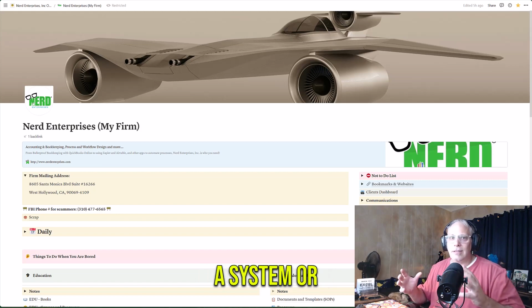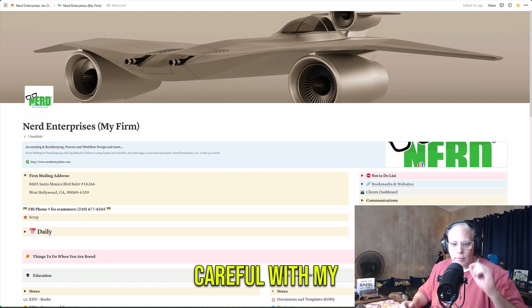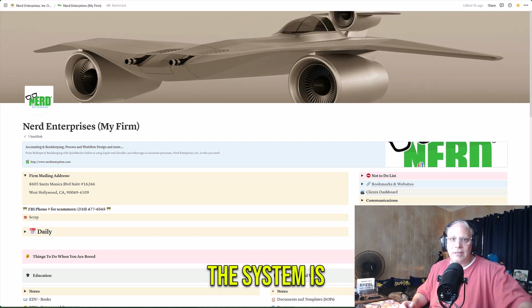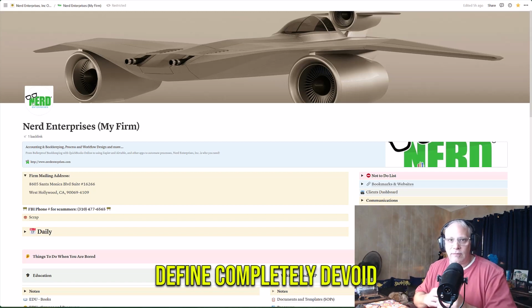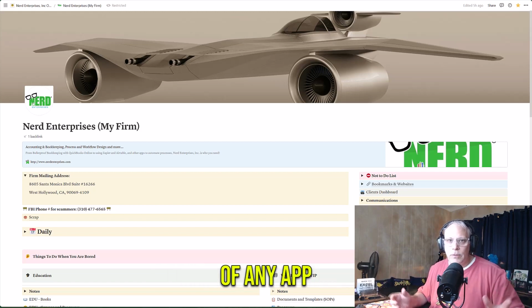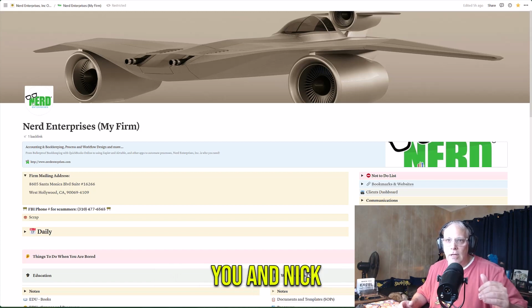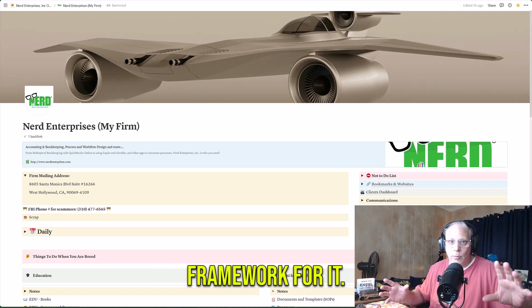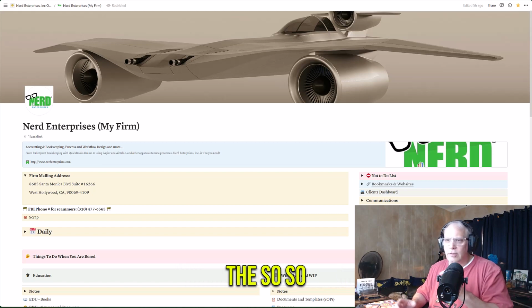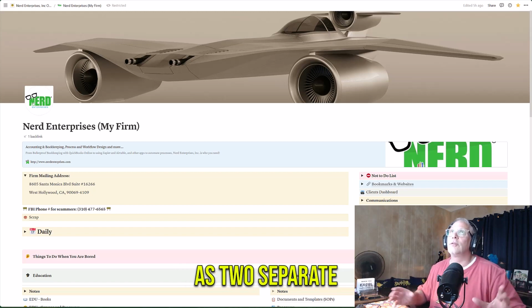of how to create a system, or I want to be very careful with my words, not how to create a system. The system is what you should be able to define completely devoid of any app. That's what Getting Things Done gives you. And Nick Sonnenberg gives you the kind of framework for it. So the app and the system have to be seen as two separate things.